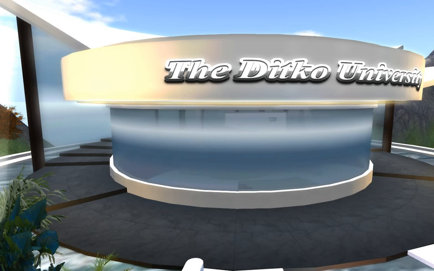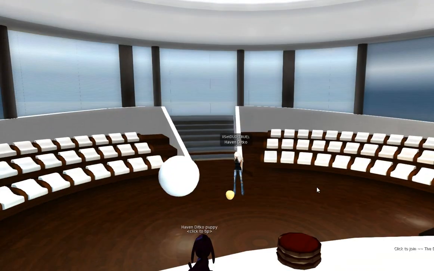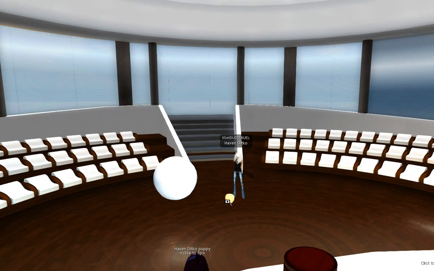Alright, hello everyone. We are doing a little tutorial, a quick little guide on local textures. So let's go ahead and get started.